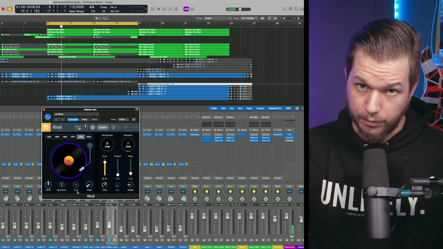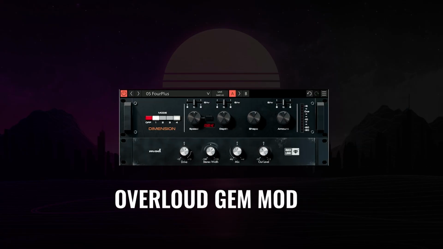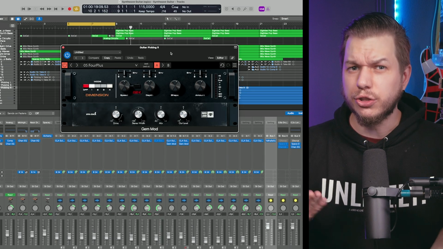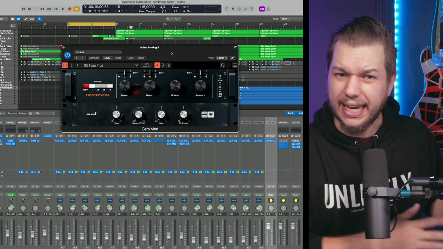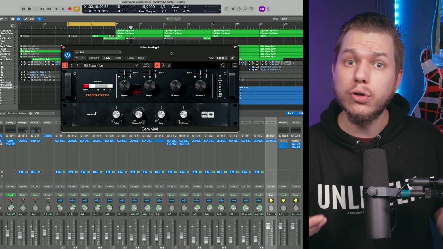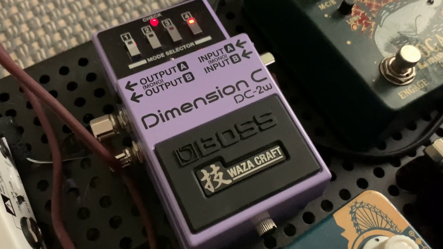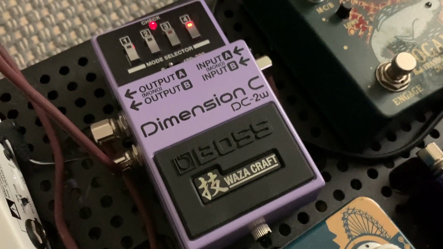Go get it now. Plugin number 3 comes from Overloud, and this goes for, I think it was the Boss Dimension chorus they made briefly in the 80s. Not so long ago, Boss actually re-released that effect as a compact pedal that I've demoed on the channel. Fell in love with that sound.